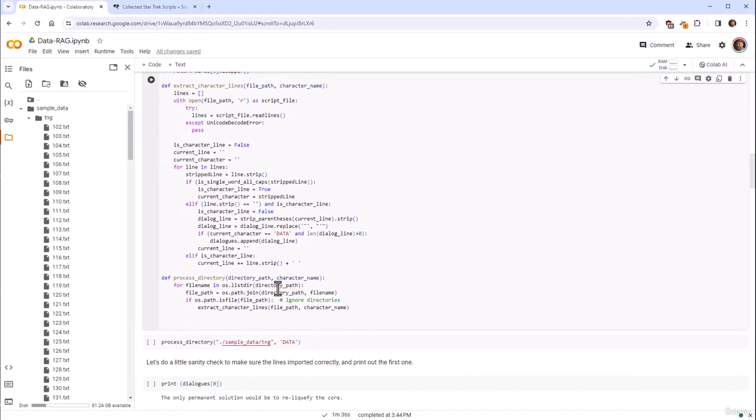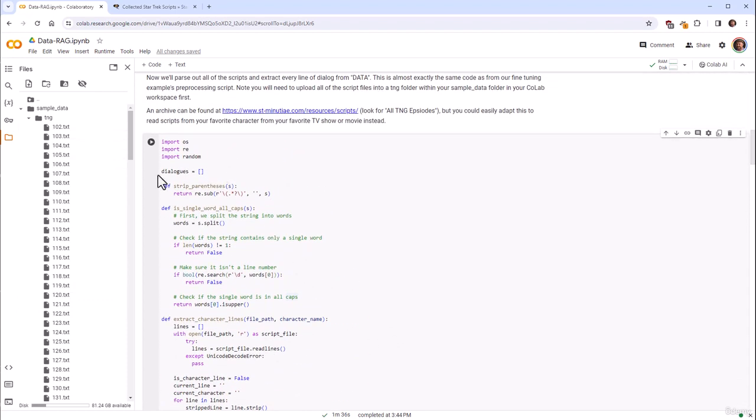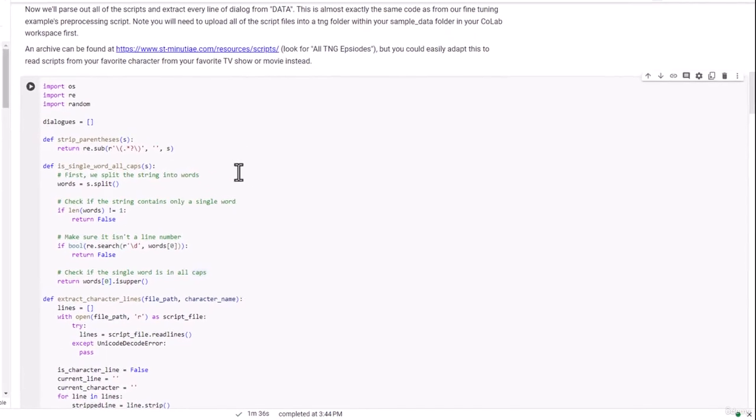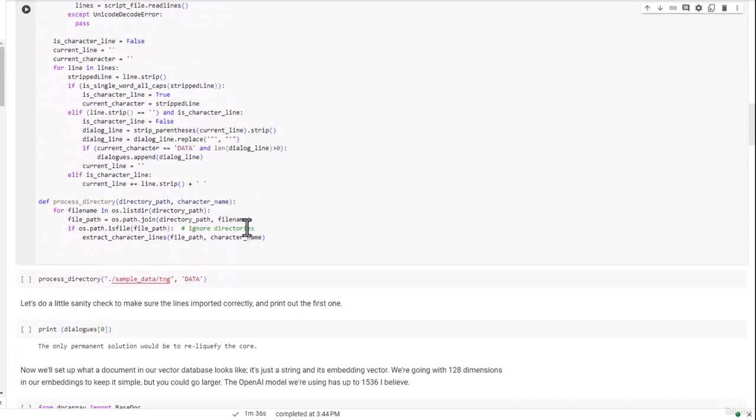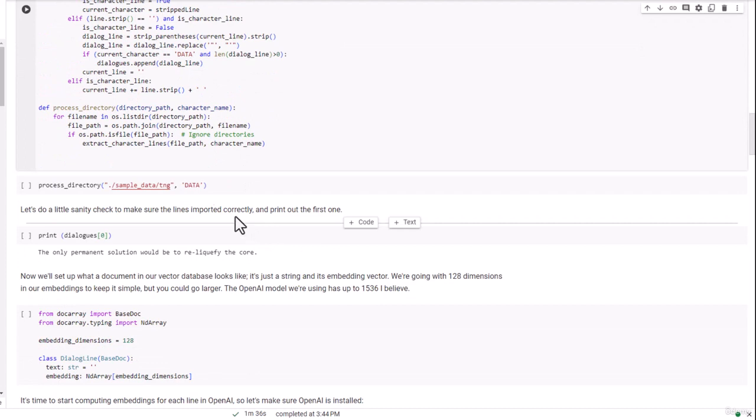This process directory function just goes through every single one of those files that we uploaded. These all represent an individual script from an individual TV show, and goes through each one of them and extracts everything Data ever said. And it puts all of those into an array called dialogues. So we're going to have this array called dialogues that just contains everything Data ever said in that TV show. All right, we kick that off.